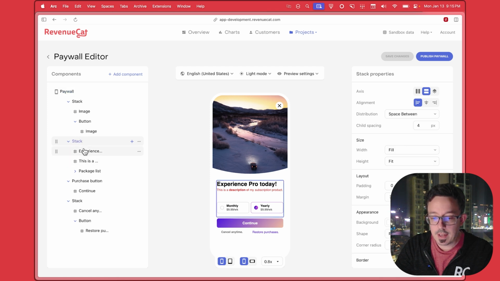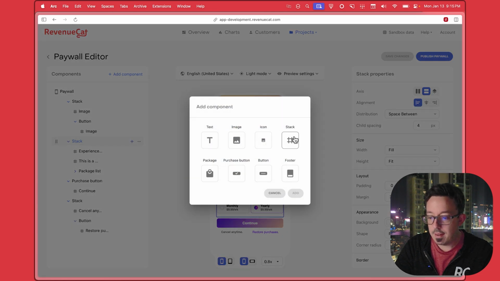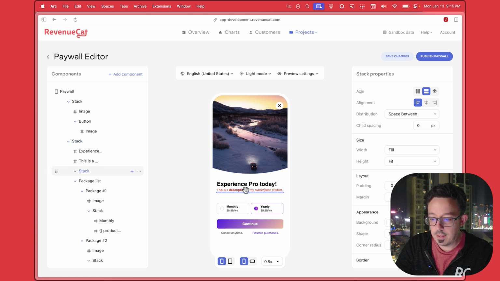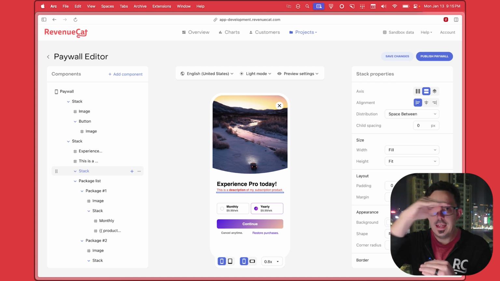So you can see we have a stack here, but I actually want to put a stack inside of the stack. So if I hit plus and I hit stack and hit add, it's going to add a new stack at the bottom. I'm going to pull that up. So now you can see it's going to render right inside of here.